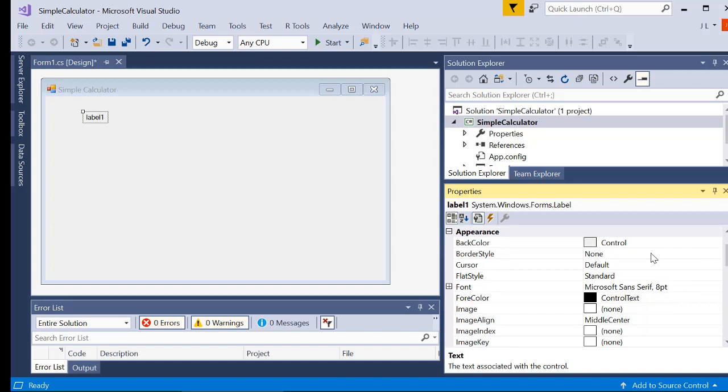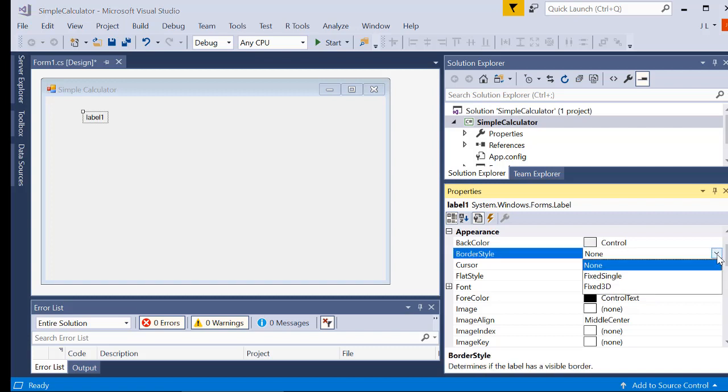But border style in this case is one that I want to change. So I'm going to click on border style, then click the down arrow, and I'm going to choose fixed 3D. This is what I've decided to choose. You might want to use something different, but that's what I'm using today.